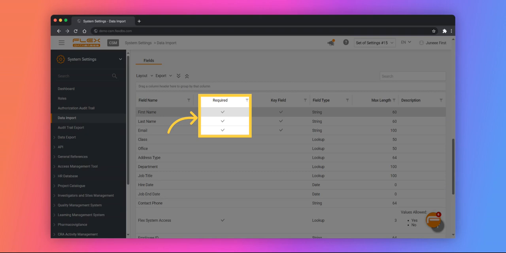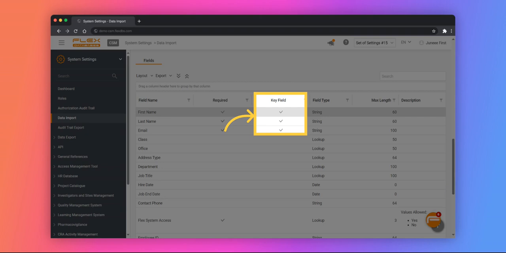If a field is mandatory and should not be empty in the Excel file, it will have a checkmark present in the required column of the fields grid. The key fields give the employee a combination for uniqueness. For example, first name, last name and email will be unique for each employee. That is important as this tool is used not only for creating new entries, but also for updating already existing ones. The key fields are the main reference fields for this recognition.